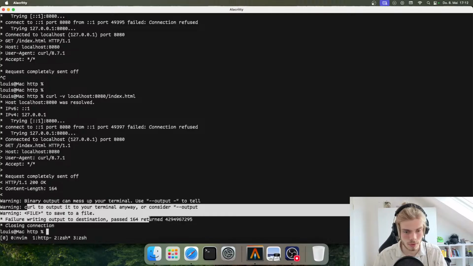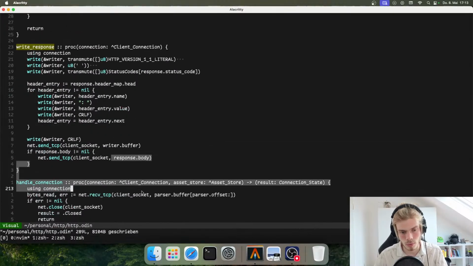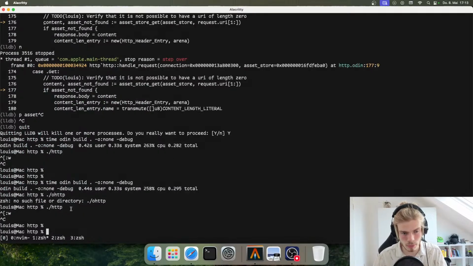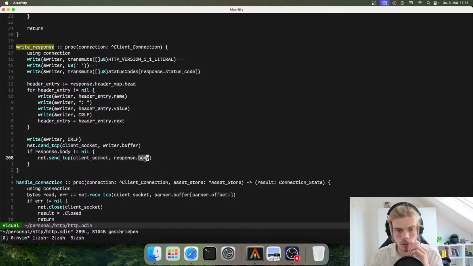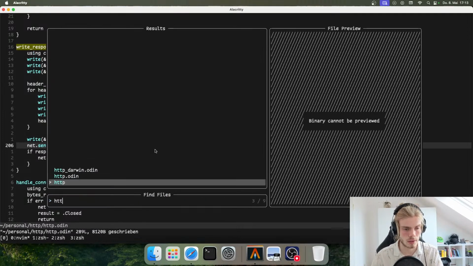Past 164. Oh, that's bad. So we wrote response.body, which appears to be quite large. Or what is it? What is the error? Response.body. Or did we write the entire buffer? I believe it's because we wrote the entire buffer. We should only go to offset, but I don't know if that's a field in our HTTP thing.